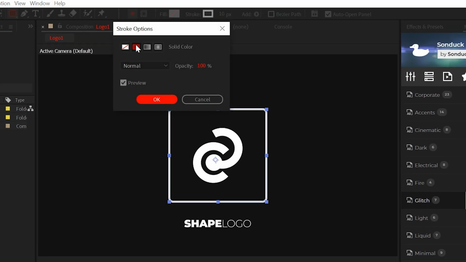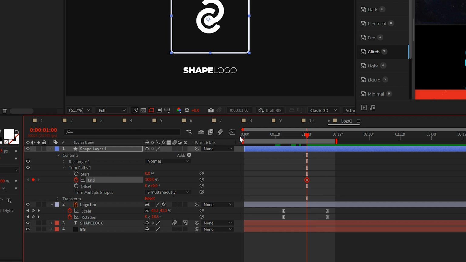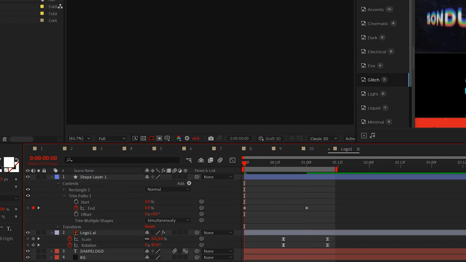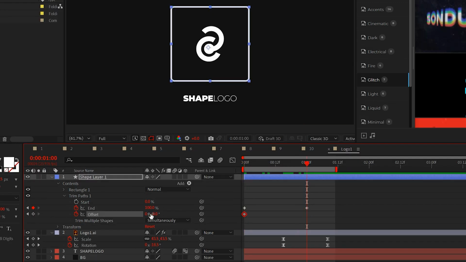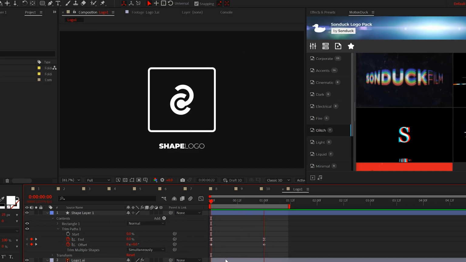I'll set this layer to stroke and turn off its fill. Then we can add a trim paths property. From here, we can animate the end from 0 to 100%. And if you want to add extra animation, you can also animate the offset value. Now you'll have this really cool and simple logo animation.